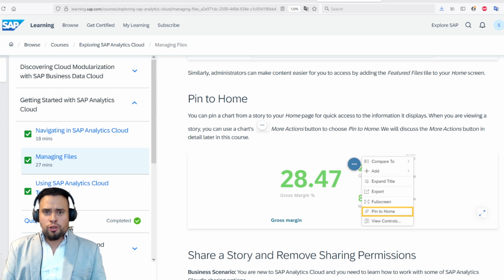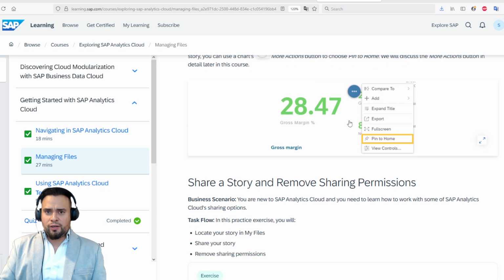You can use the chart's more actions button to choose pin to home. We will discuss the more actions button in detail later in this course. All right, pin to home.